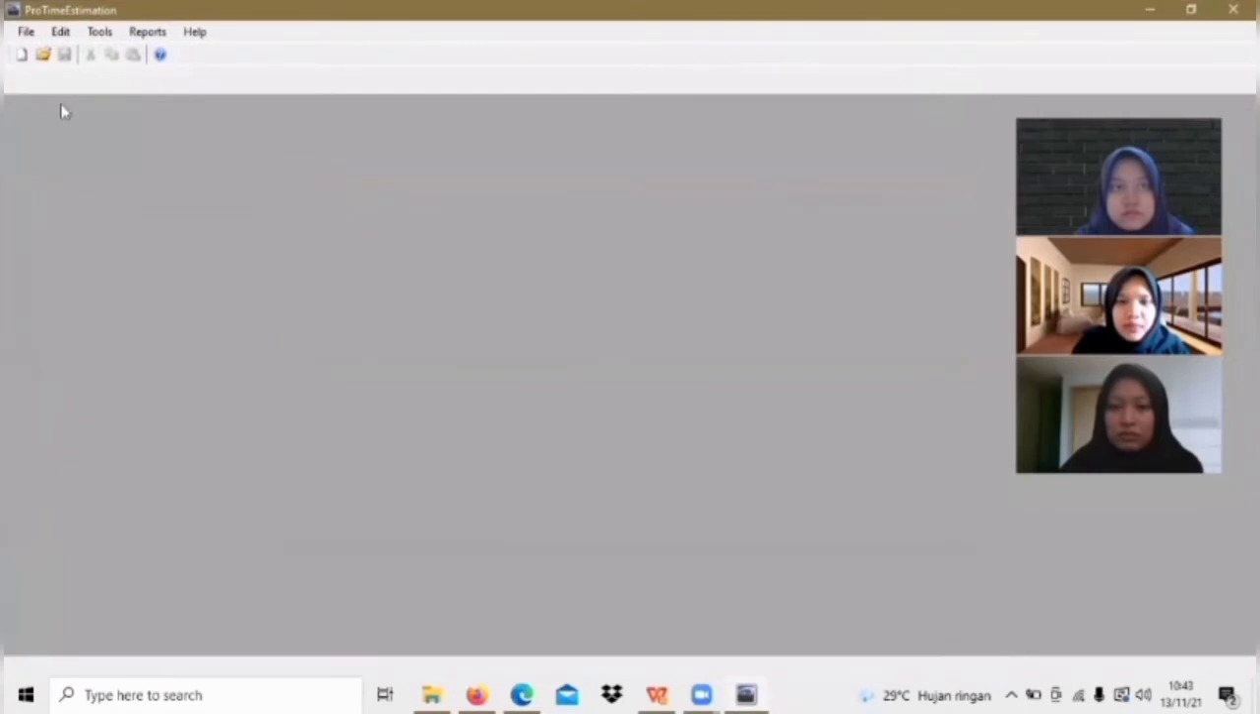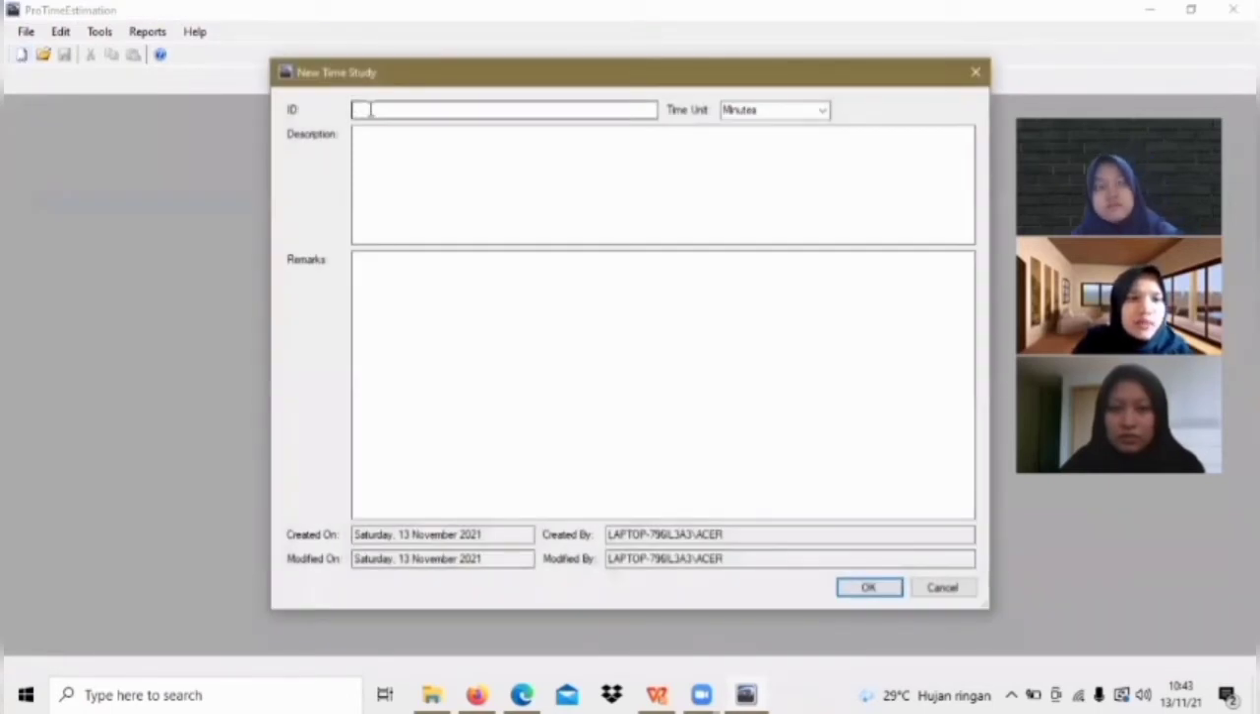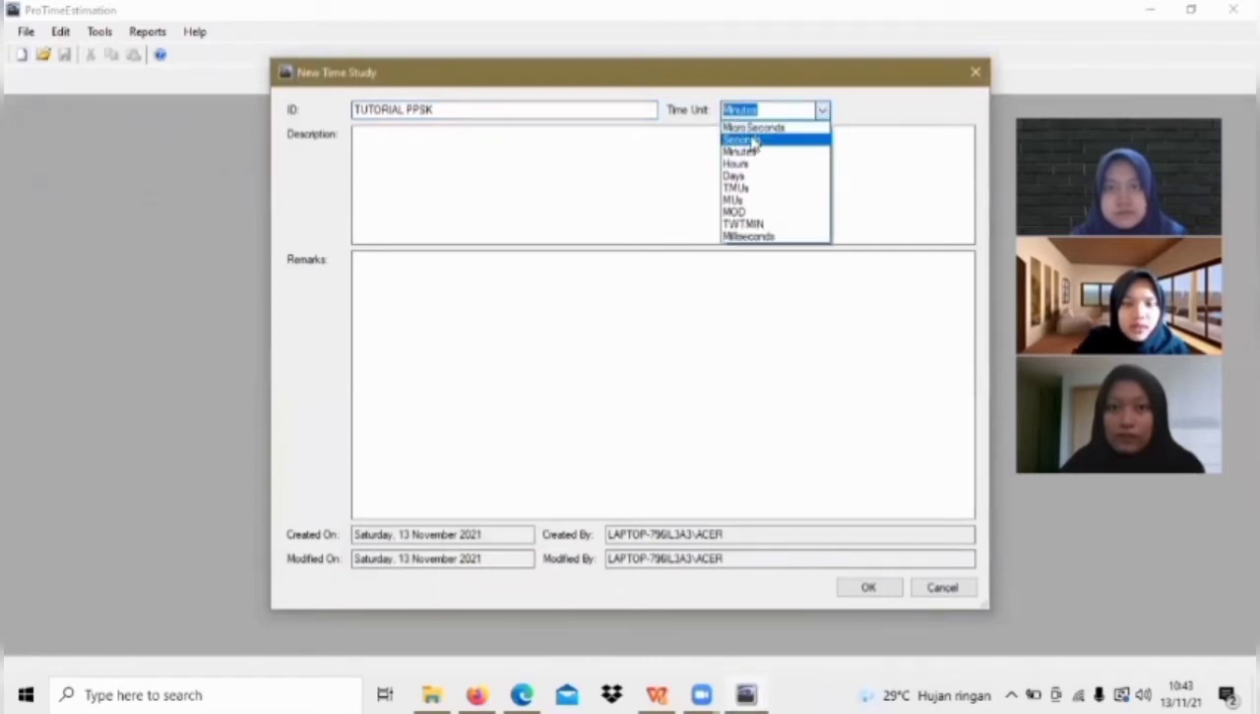After the software is opened, the main display looks like this. Then to start running the software, click on the new file tool on the left. Then enter the file name. In this section, the file name is tutorial PPSK. For time unit, we use seconds because the duration of the video that will be input is short.